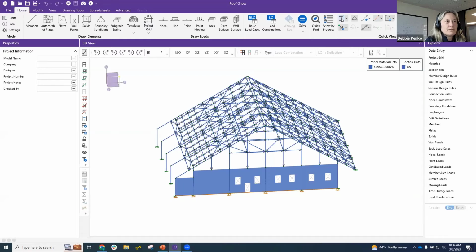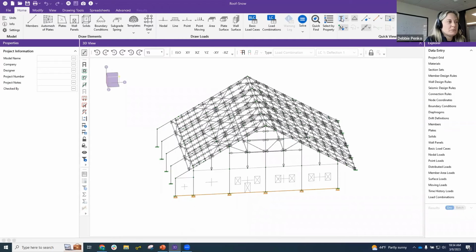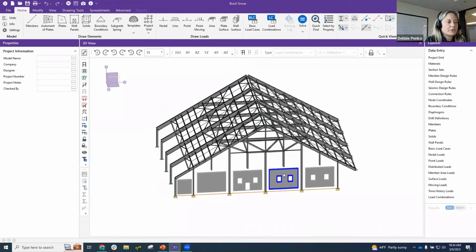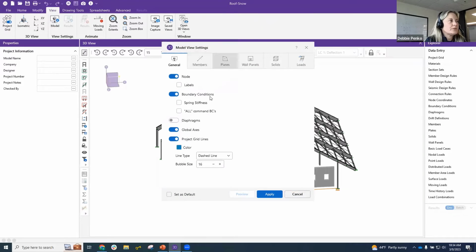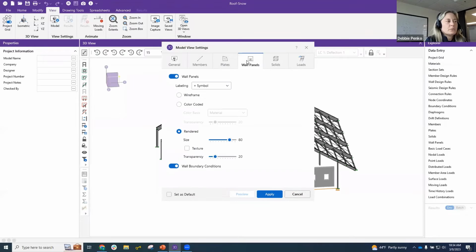Sometimes I teach classes and people say, hey, you always open a model, it goes into rendered view. If you ever wanted to change what your view setting is so that when you start the model up, it'll remember it every single time.